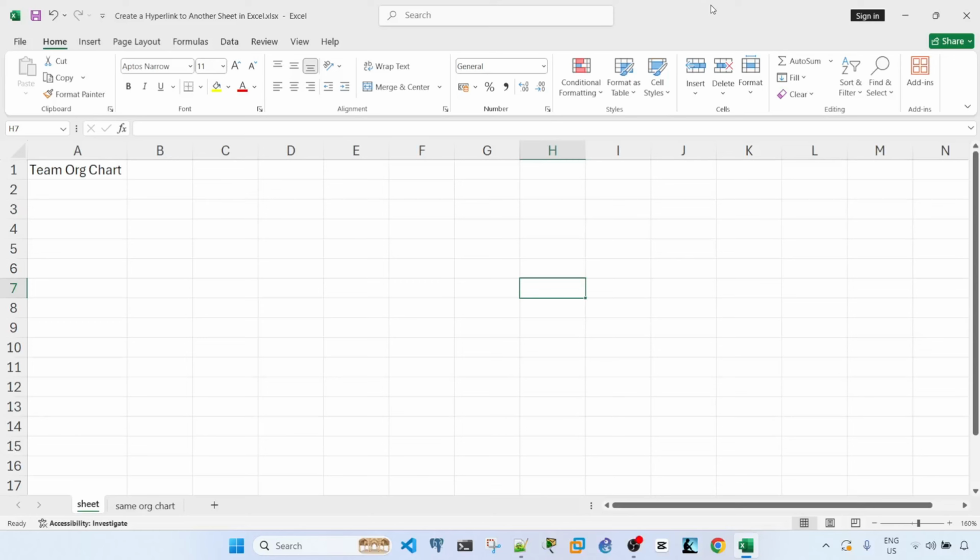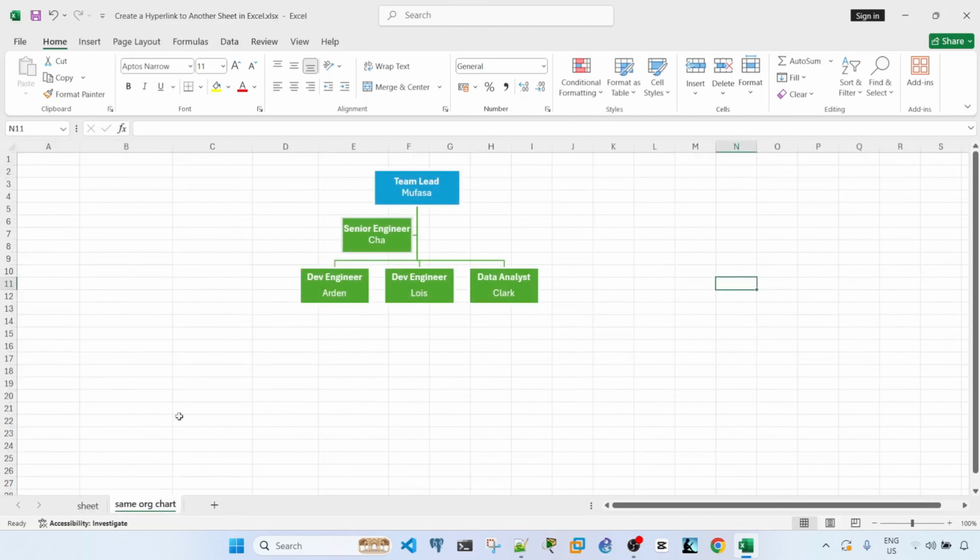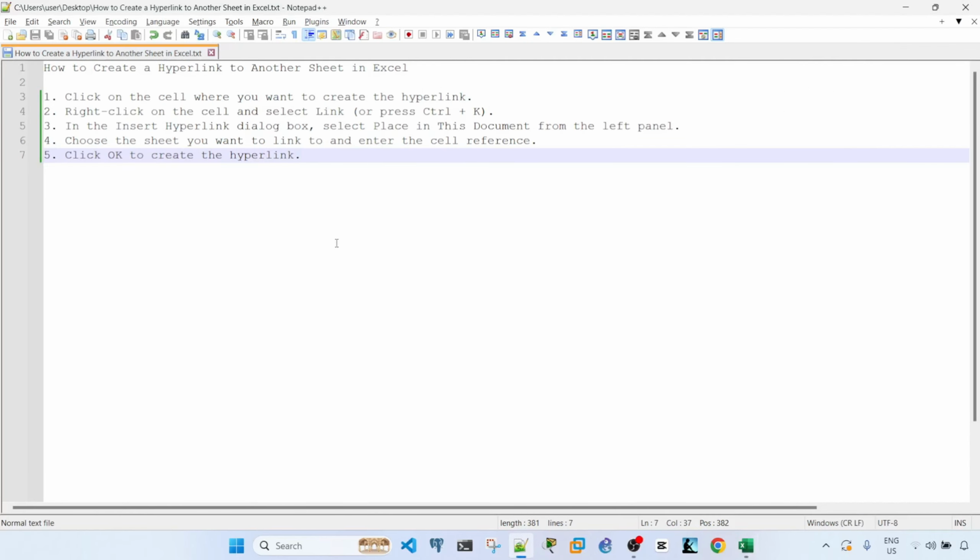In this video, I'm going to show you how to create a hyperlink to another sheet in Excel. So I have a file open here, and this is the cell where I want to create the hyperlink. And this is the sheet where the hyperlink redirects to. Okay, so let me show you the procedure that I have here.